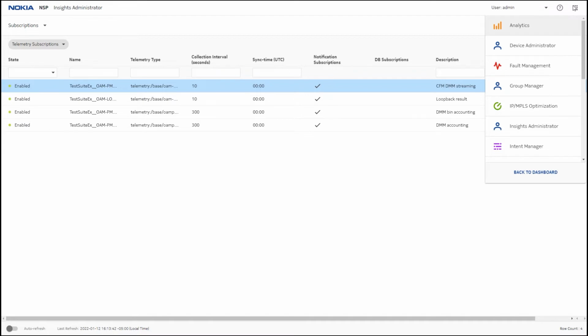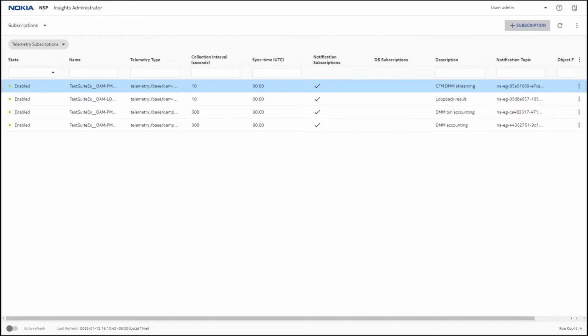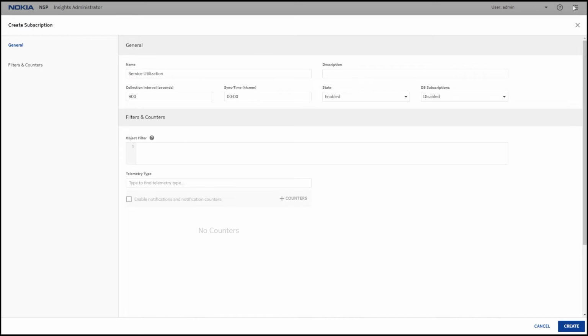Statistics can be used to create analytics reports or for monitoring performance over time, for example, for use in SLA management. We create subscriptions in the Insights Administrator application for the service SAPs. We configure the collection interval and sync time to control when and how often statistics are collected. We'll use the default values for this demo.